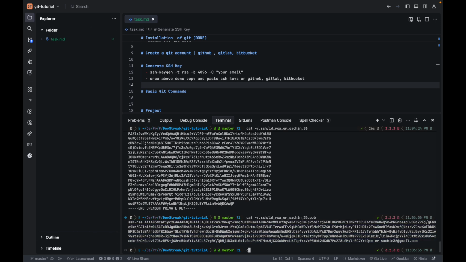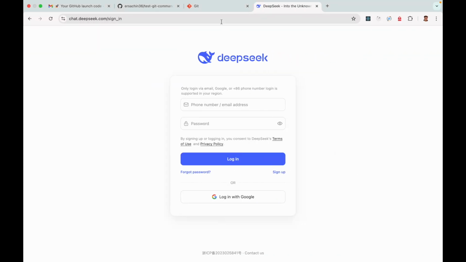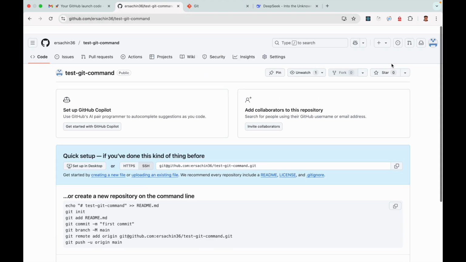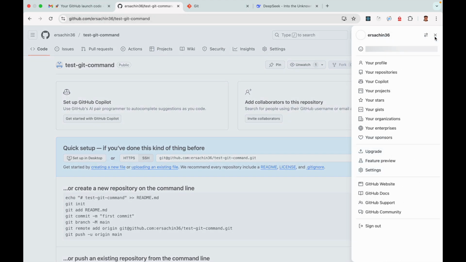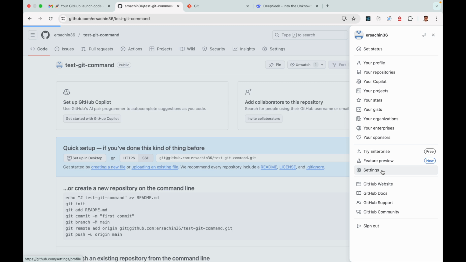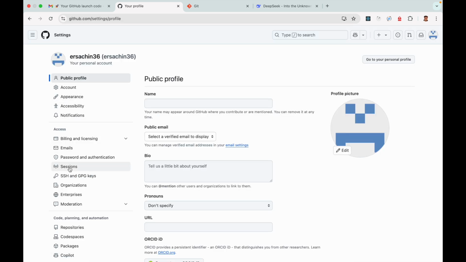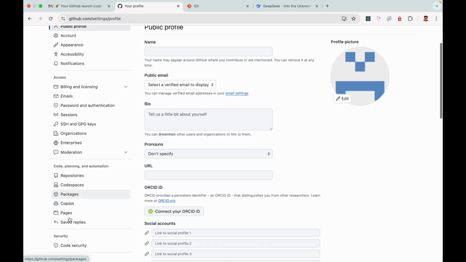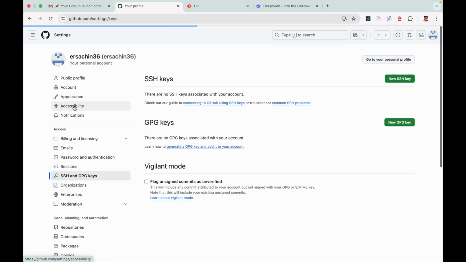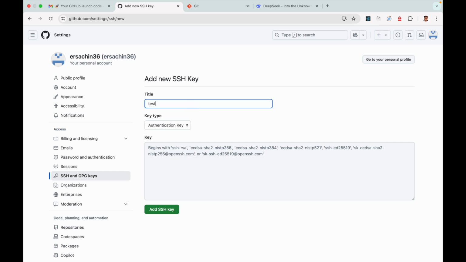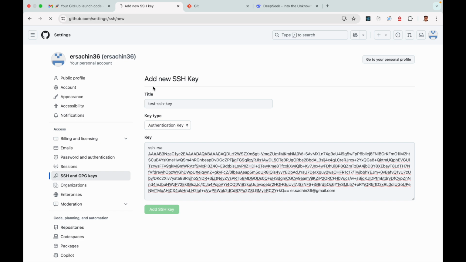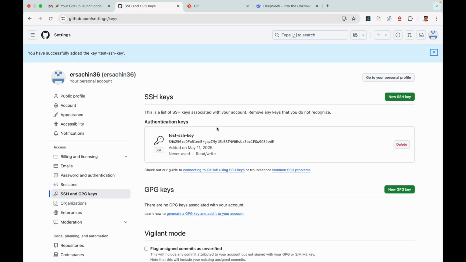Let's copy this one. Clear. I had copied this, and I will go to the profile settings. We'll go to SSH keys, new SSH keys. It's a test SSH key. Now it's added, right? So it is added.